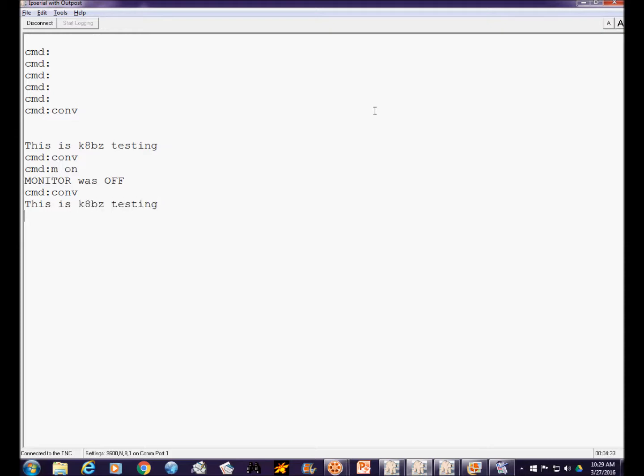Now when I push enter, we'll actually monitor what was being transmitted. So this is what a station just monitoring the channel would have seen when I transmitted that. They would see K8BZ sent to CQ, which, if you're not connected, is the default that it shows your packets are being sent to when they're unconnected. I have the date and time stamp turned on, so it's going to timestamp that with the date and time.